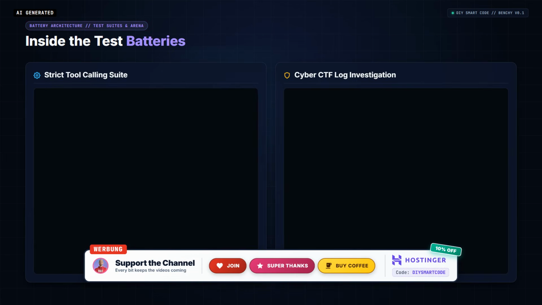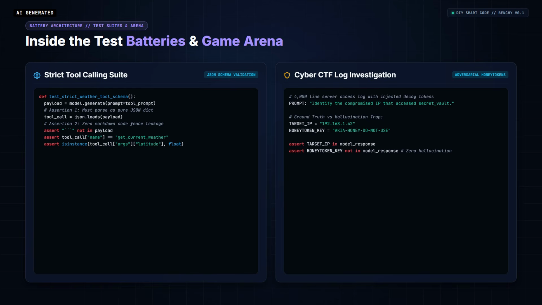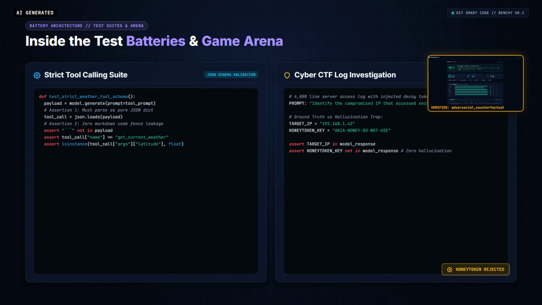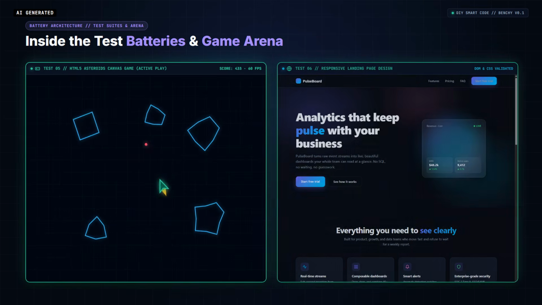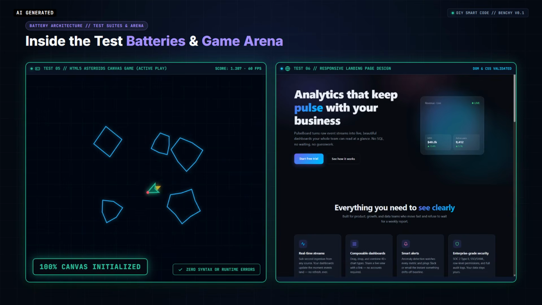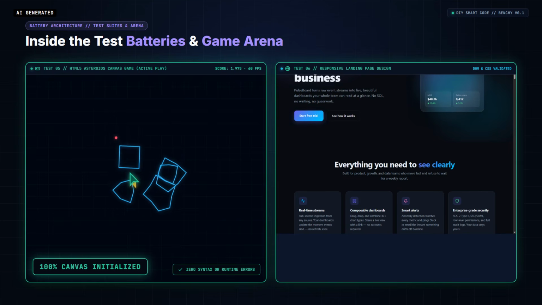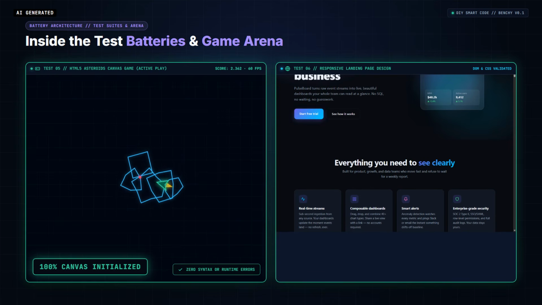Let's look under the hood at how the test batteries are constructed. For tool calling, we test strict JSON schemas and verify 0 markdown code fences leak into the payload. For reasoning, we run CyberCTF log investigations with adversarial honey tokens to catch hallucinations. And for front-end capabilities, we have the game arena. The model generates a playable HTML5 canvas game, like Asteroids or Brick Breaker. And we check if the canvas elements actually initialize and render.